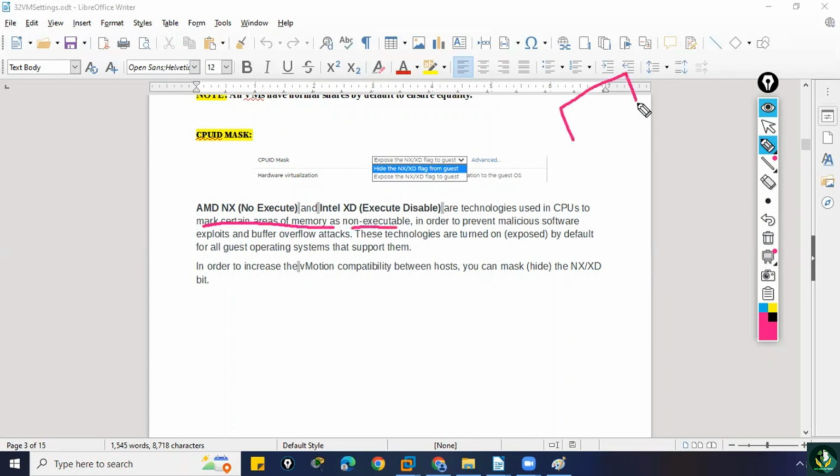If you use these technologies, they will save some space to mark as non-executable, in order to prevent malicious software from exploiting buffer overflow attacks. So it is used to avoid any kind of attacks. If these technologies are turned on, they will be exposed to the operating system by default for all the guest operating systems.